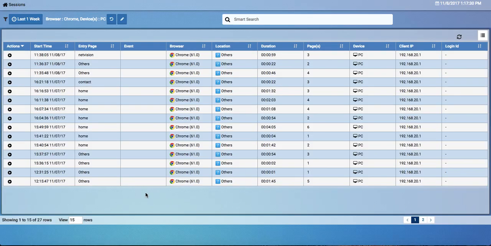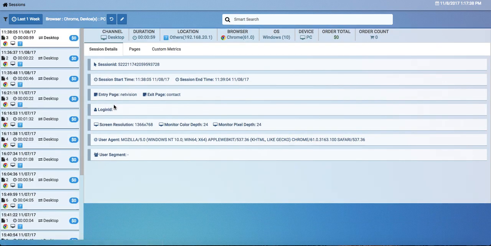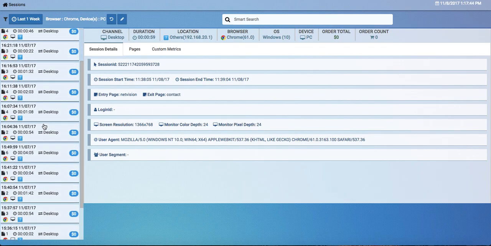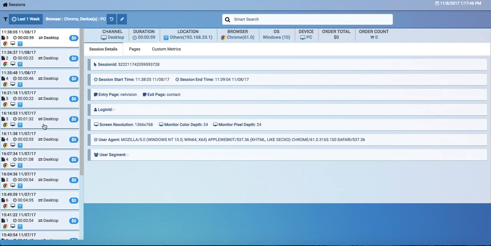Now let's see the RUM mode for every session. To see the RUM mode, double click on any session. Okay, this is the session detail page. On the left hand side, there are other sessions also. For example, if you want to switch to another session, you just select that and you will switch to that session.